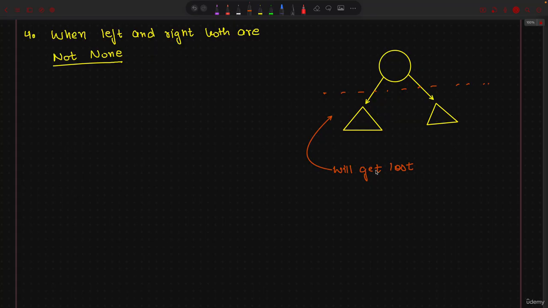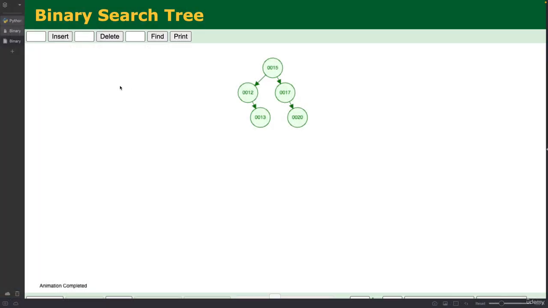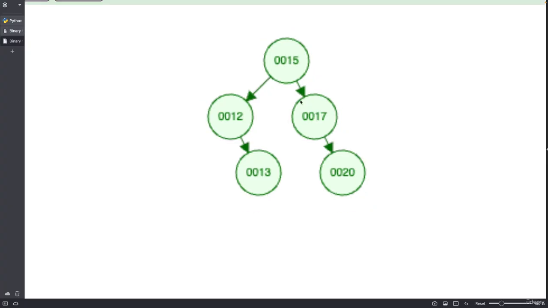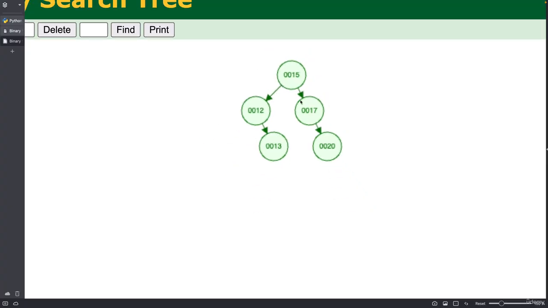Let me show you this in the visualization as well. If you ask me to delete 15 and if I delete it, this whole thing will get lost, right? So the whole thing here will get lost. If I just directly delete 15 without returning anything, I will actually lose the whole tree. Okay, everyone, so I hope this is clear.